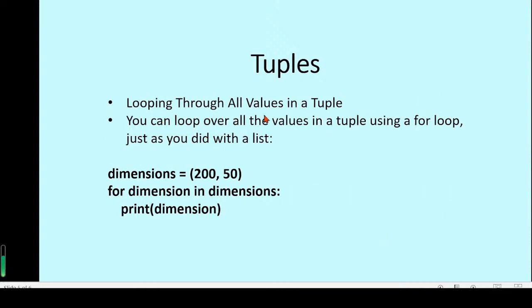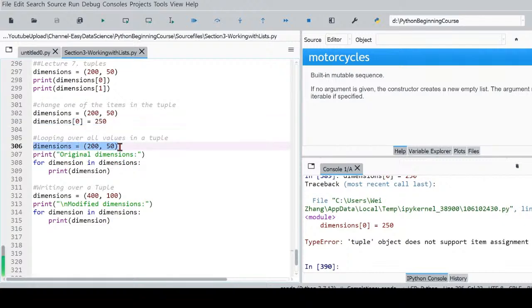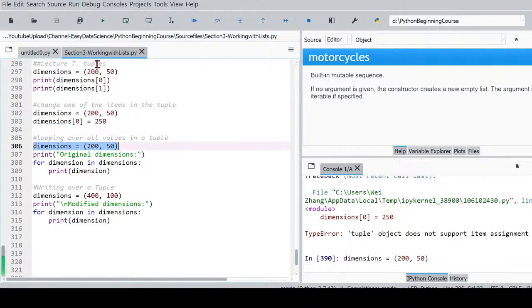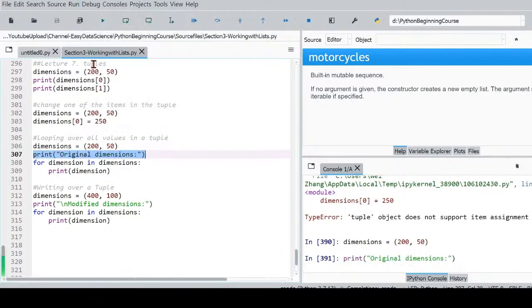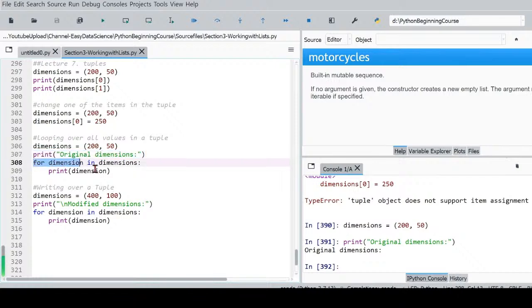And looping through all values in a tuple. You can loop over all the values in a tuple using a for loop, just as you did with a list. So this is a tuple. We can also use a for loop: for dimension in dimensions, then print each element. Create a tuple, then we print a message, and we print each element of the tuple using a for loop.